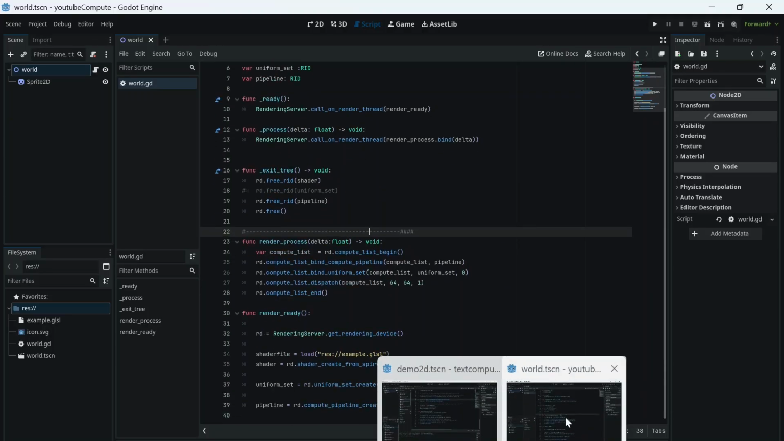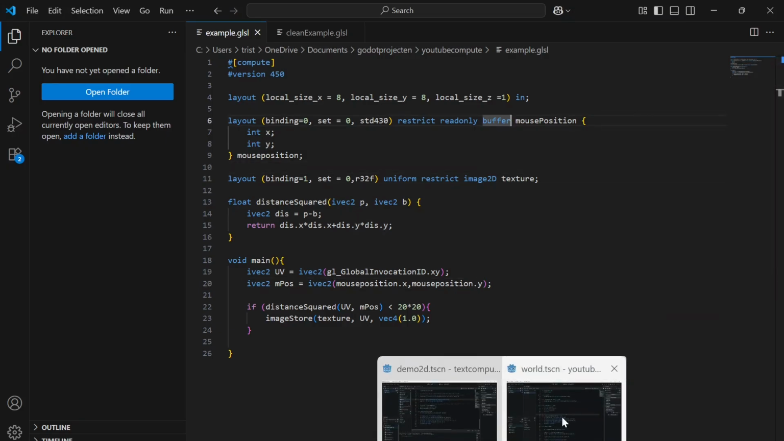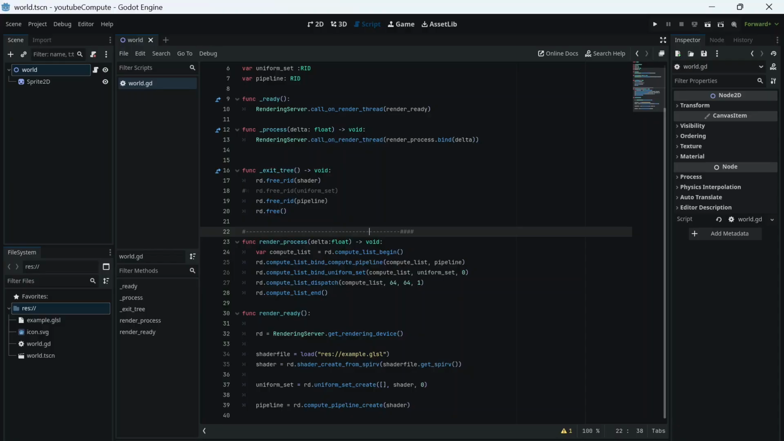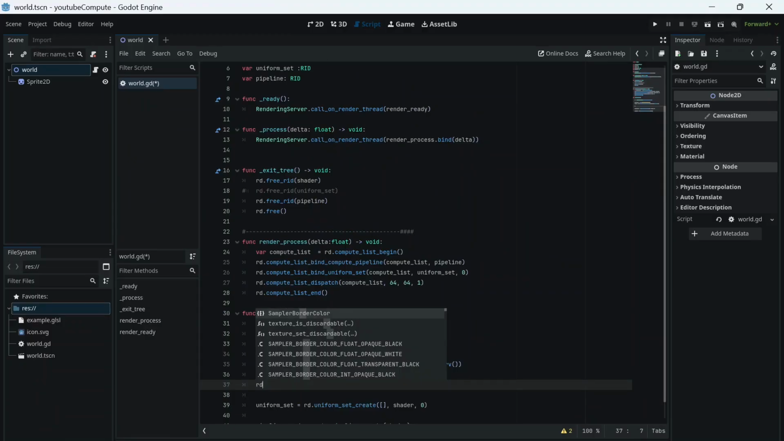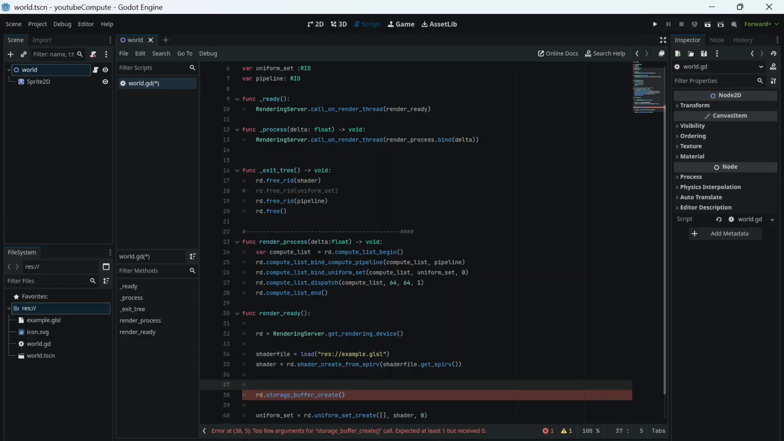So before we can run it, as you saw, we made 2 buffers that we need to set. We made a texture and we set a mouse position. This is where our uniform set is going to come in, and we're going to go back to the render ready function. So first, the mouse position. The first thing we need to do is create a buffer. So we can create a storage buffer. We need a size and we need data before this. So let's create a very simple buffer.